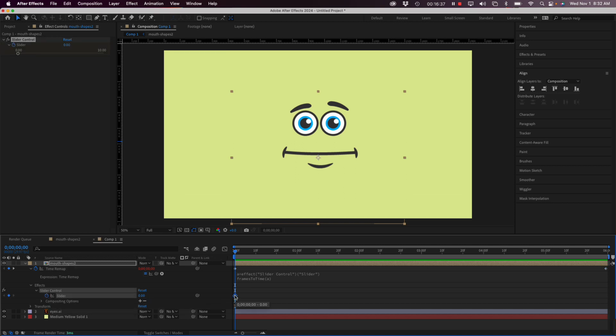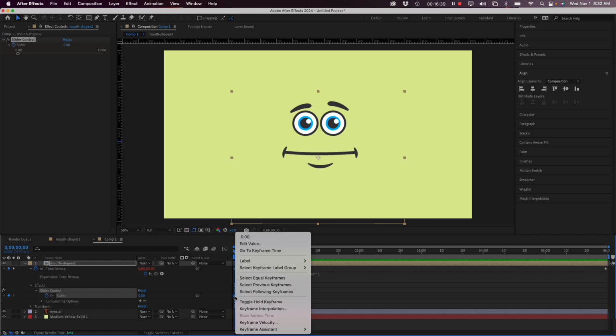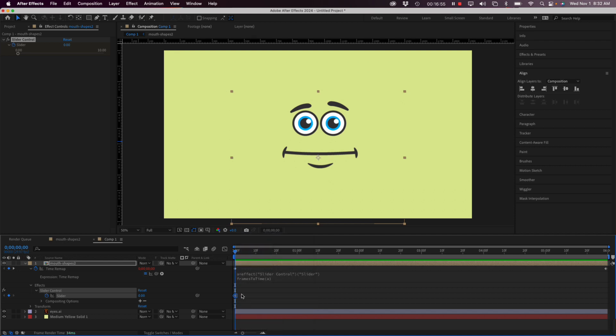I'm going to make one additional change to that. I'm going to right click on that, go under right here, toggle hold keyframe. Basically what this is going to do is, it's the equivalent of whenever we animate a type and we just change the source text. It's the same kind of thing. Basically every keyframe, it's going to change to that particular pose that I set, and it's going to hold there until I change it again.